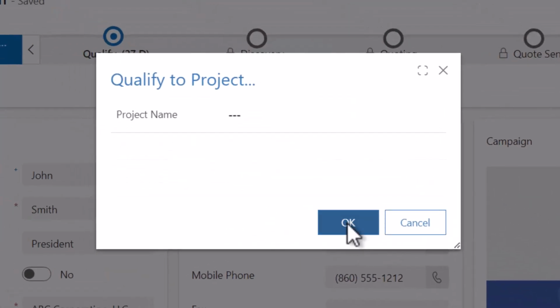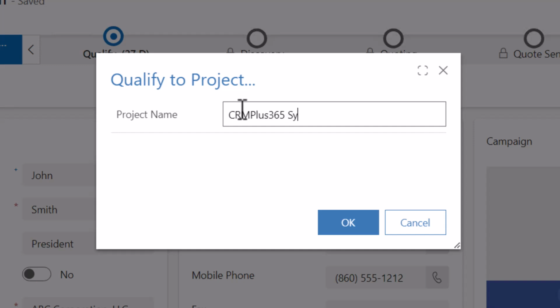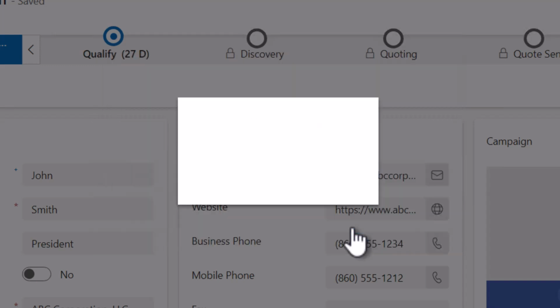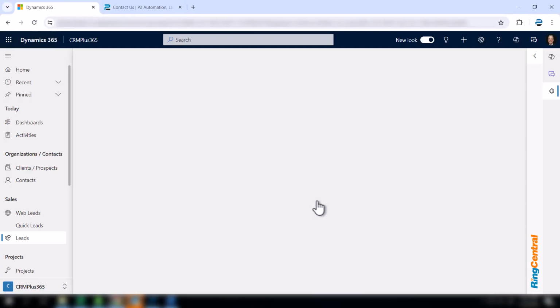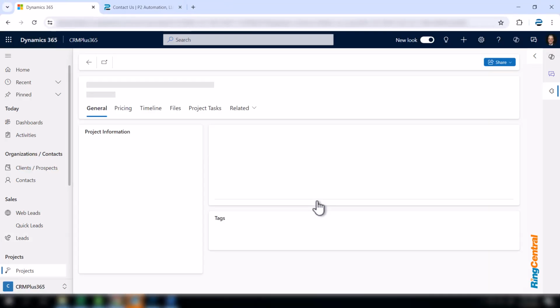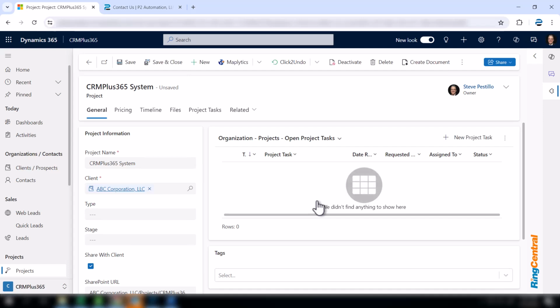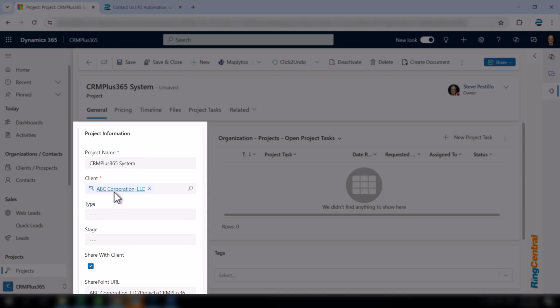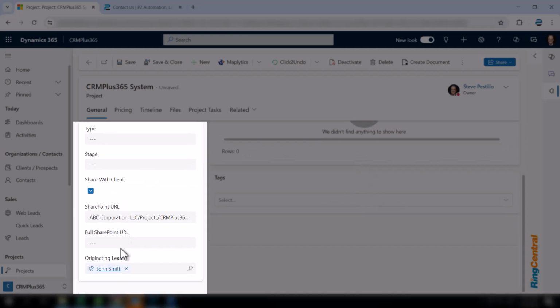Hit OK. And then lastly, what do you want to call the project that you're creating from this lead? And when I hit OK, the process isn't creating an account or a contact, it's just marrying everything. But it does create a new project, CRM Plus 365 system for ABC Corp. And the originating lead is tied in as well.